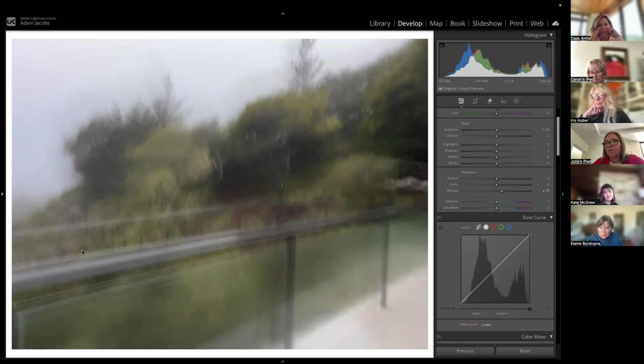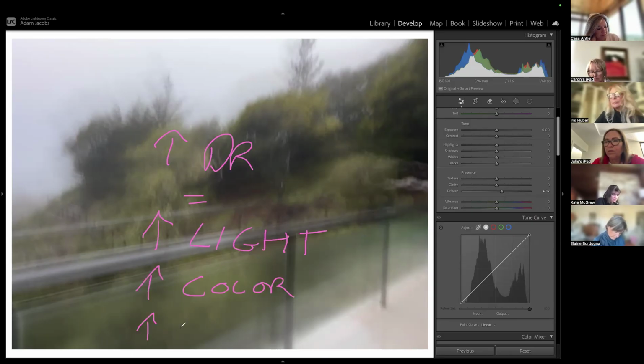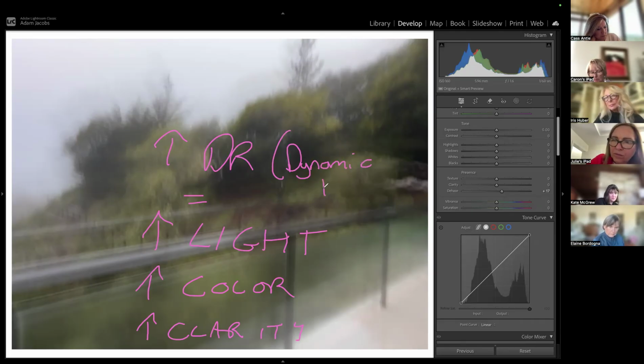It's a great question. So the aim of the game, 95% of the time, including in this intentional camera movement photo, is to increase the dynamic range. See more light from shadows to highlights. Remember, I'll just write this down here. This is good for you to write down. Increased dynamic range equals increased light, which equals increased color, which equals increased clarity. DR is dynamic range.